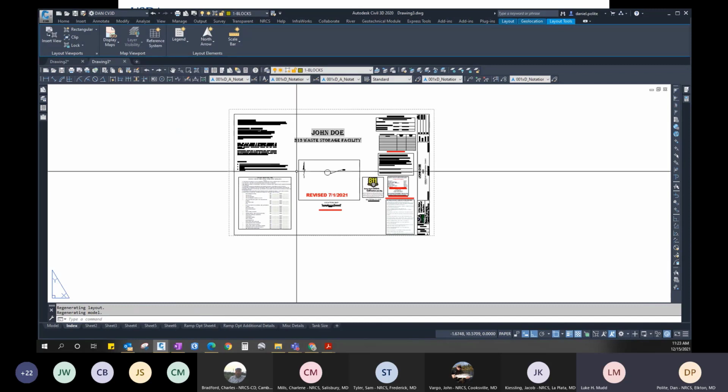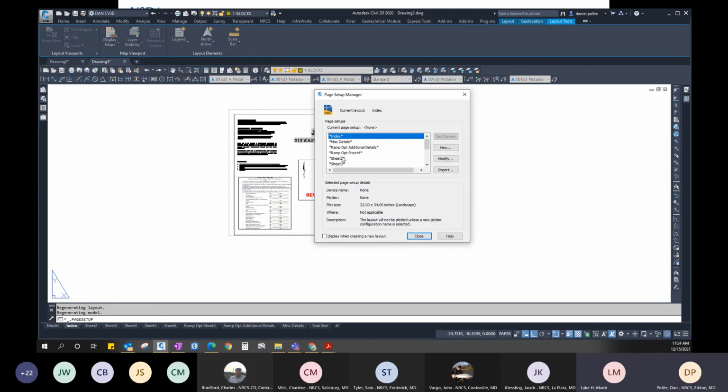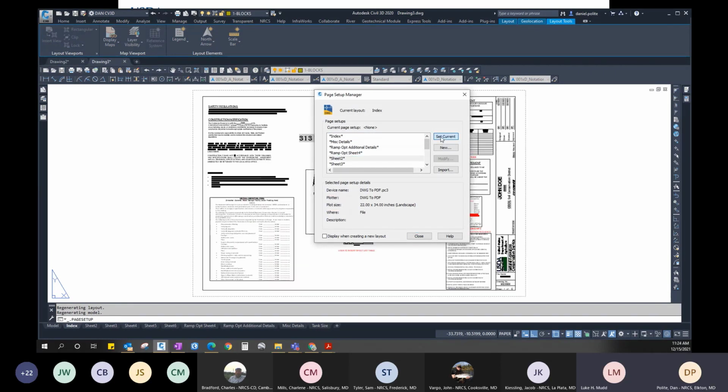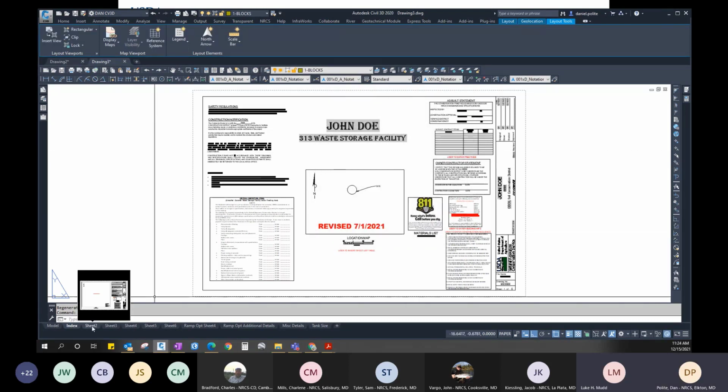If I want to have that same exact page setup as sheet 2, I can go into page setup manager, select sheet 2 and say set current. And click close. So if you set one up, you can just keep going right down the list if you want to.